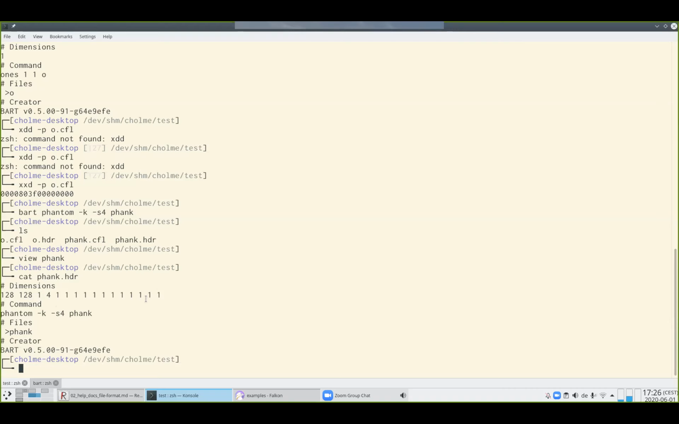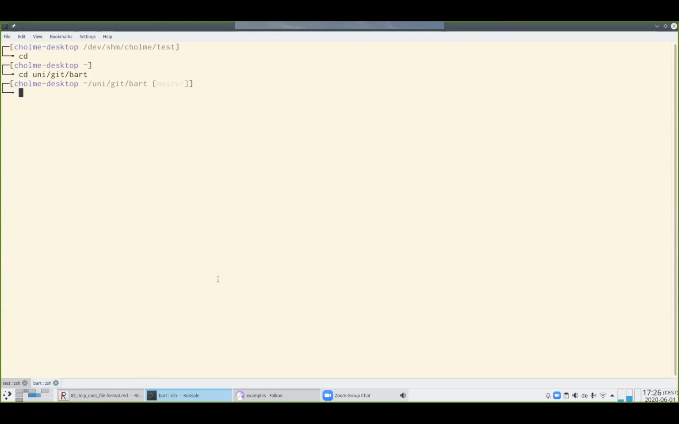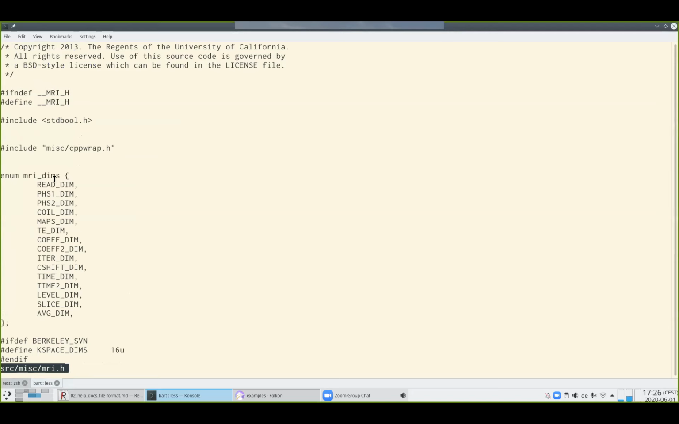There is like a time dimension, or actually 2 time dimensions if they make sense for your data sets. There is a slice dimension if you're dealing with multi-slice data. Because I don't expect anyone to remember what I've just said, if you actually have the source code, it's defined in src, misc, and then the header mri.h. And if you look at this, you will see that this is just the definition of the dimensions: 3 dimensions, phase dimension, coils, and then some others.